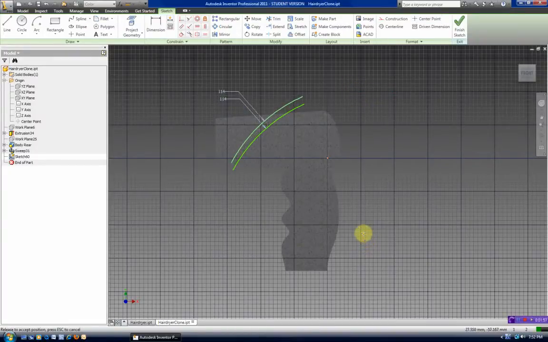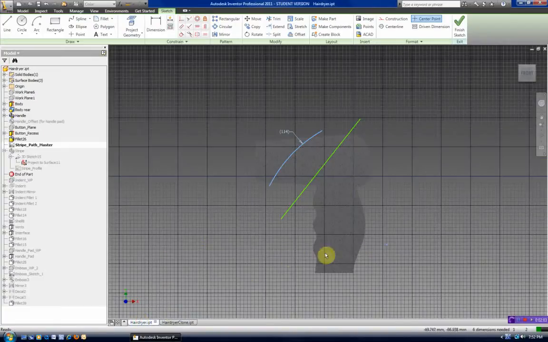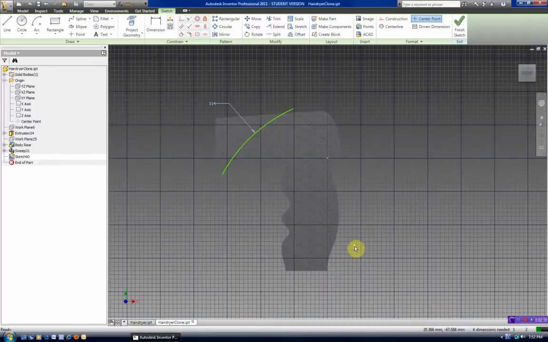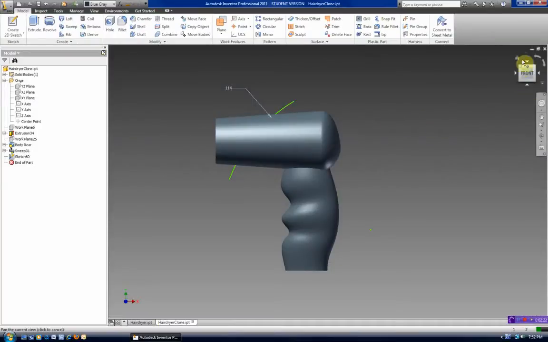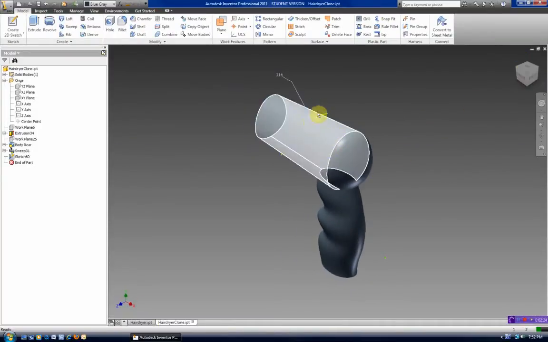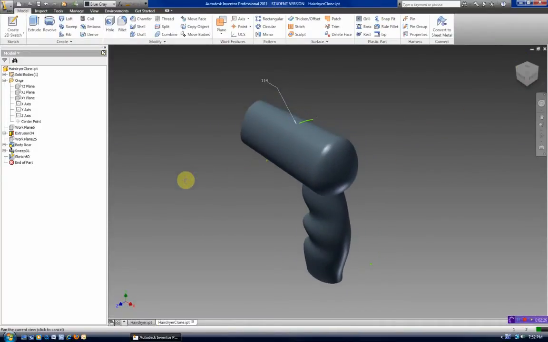And it looks like this might be up. Is it up a little higher? Okay, somewhere in between here. That's close enough. Okay, that'll work. Let's finish our sketch. We have a 2D sketch now with an arc.